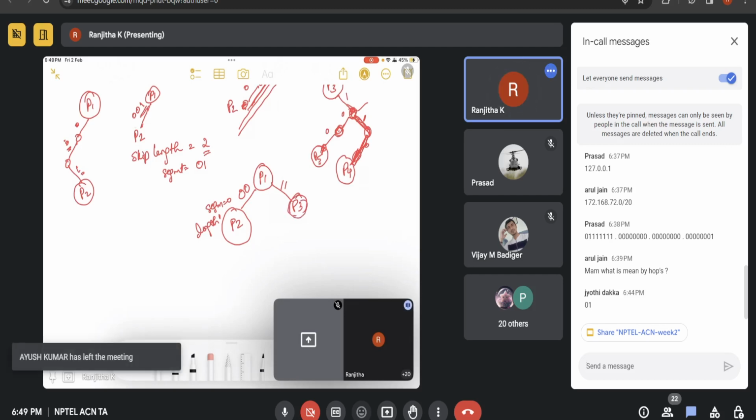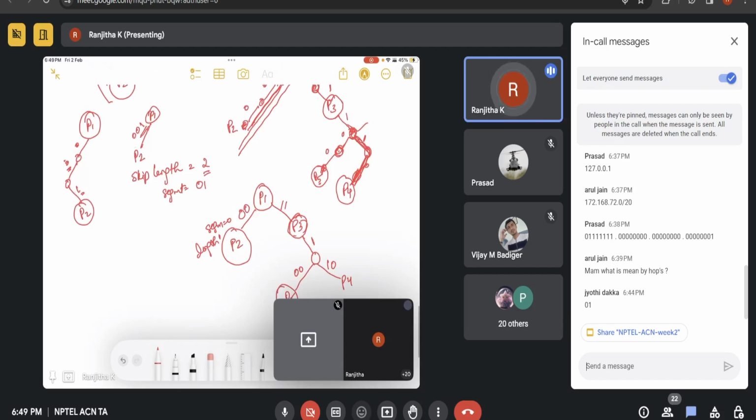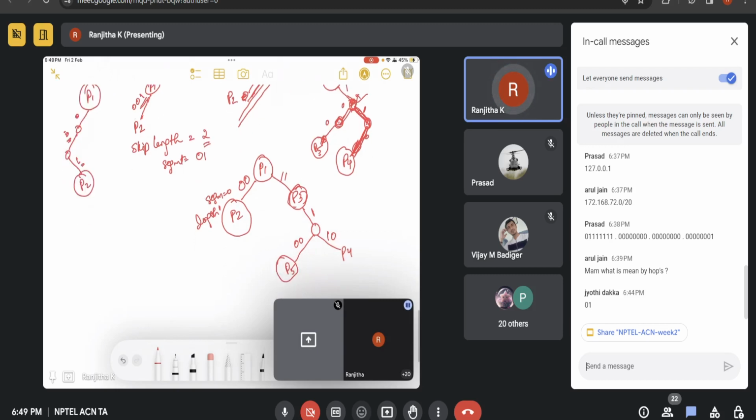P3 is here, then this person is there. Okay, there we do the further compression: 1, 0, P4 and 0, 0, P5. This node we cannot compress because it has two children. Okay, so this is how we can reduce the height of the tree.